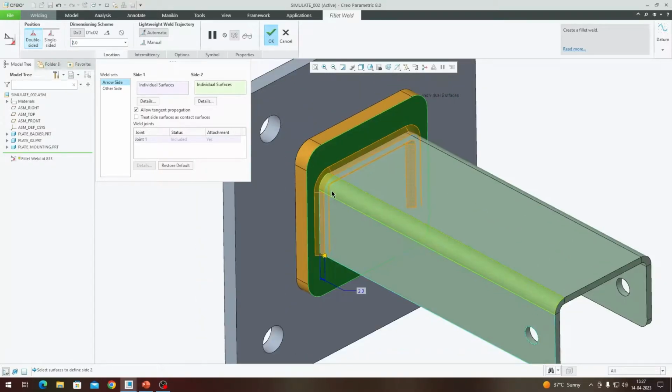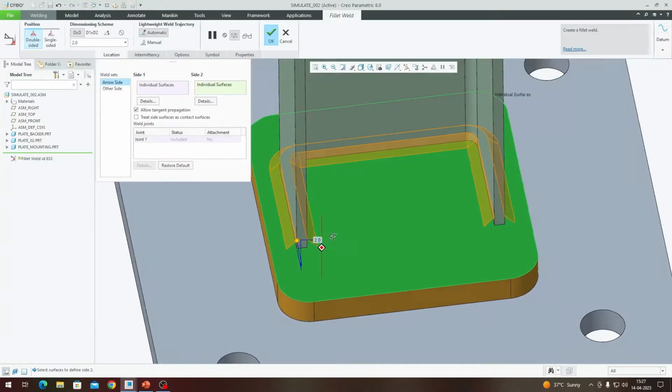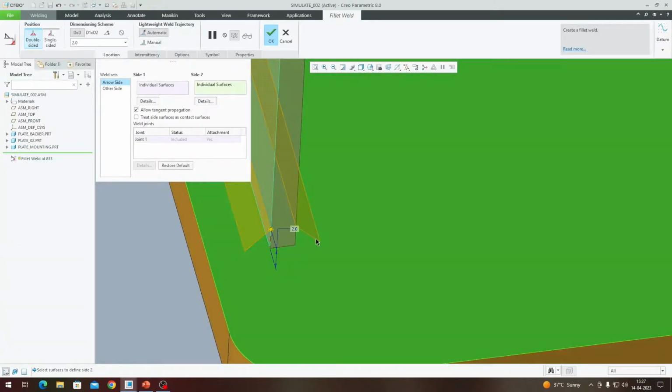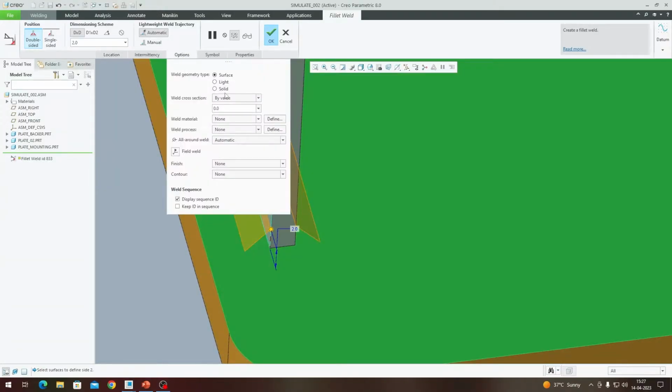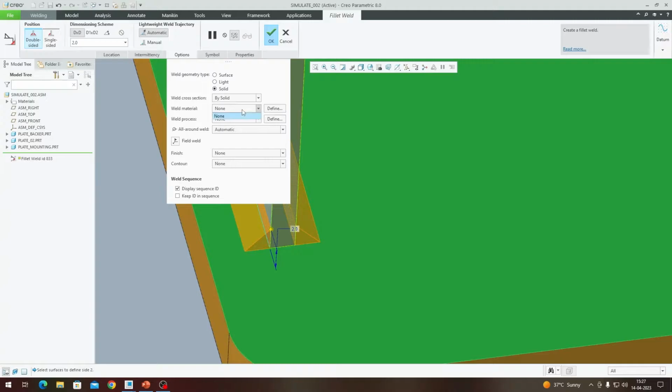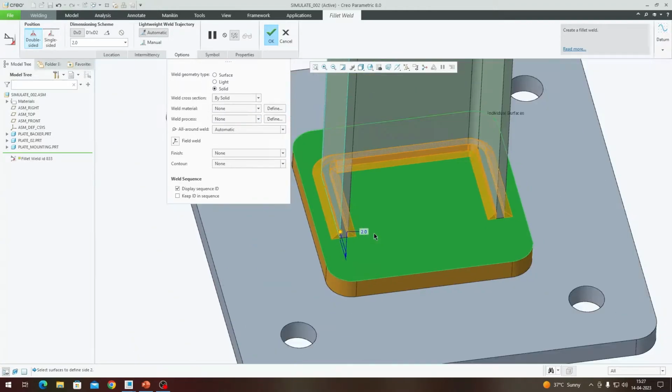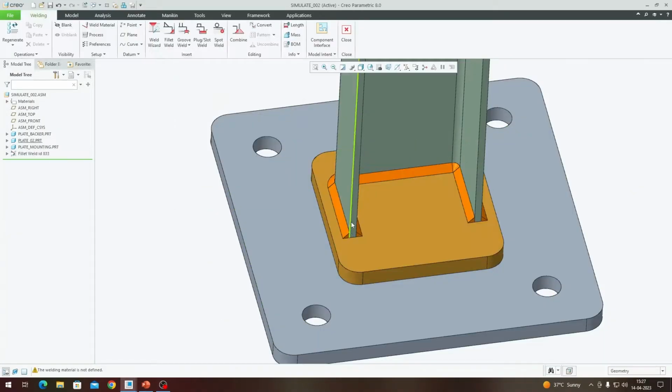As we see, Creo has generated a weld for us, but this looks like a simple surface weld, and for our analysis we are going to use solid weld. For that you need to go to the options tab and click on this solid circle here. For now we're not going to assume any material. We can do it in the later part of the video. Now I'm going to click OK.